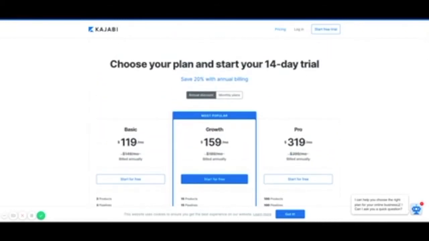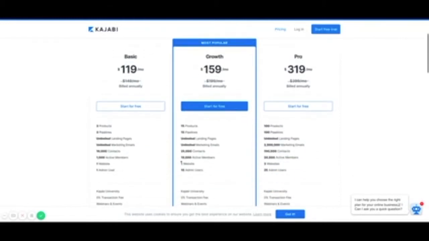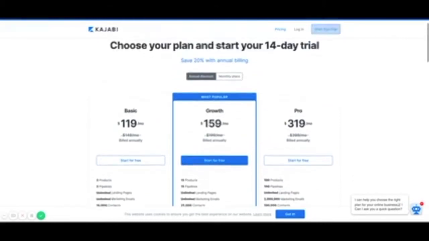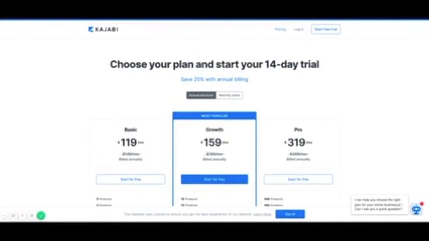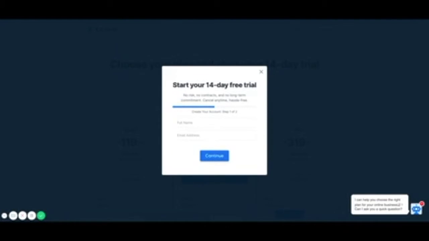Keep in mind that with each plan, you are going to start off with a 14-day free trial, and you can always upgrade to the next level plan at any time if you find that you're growing and things have changed in your business. So if you don't already have an account, you're going to want to hit Start Free Trial. I've filled this out already, but for you, you're going to want to put your name, email address, and hit Continue.